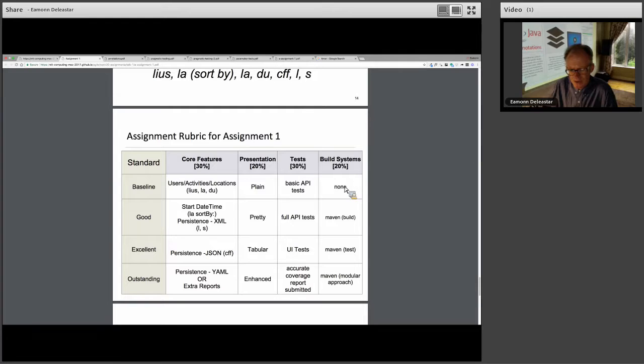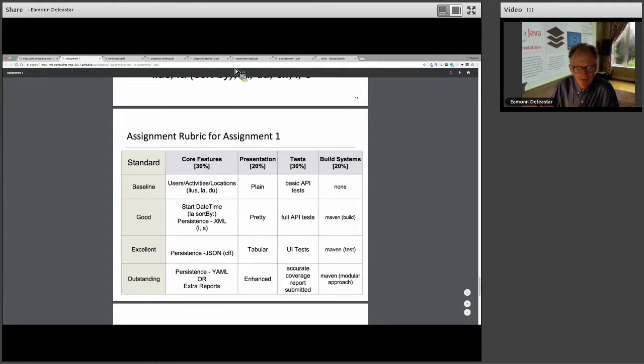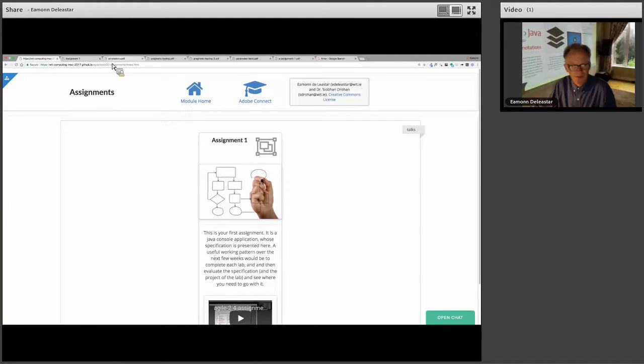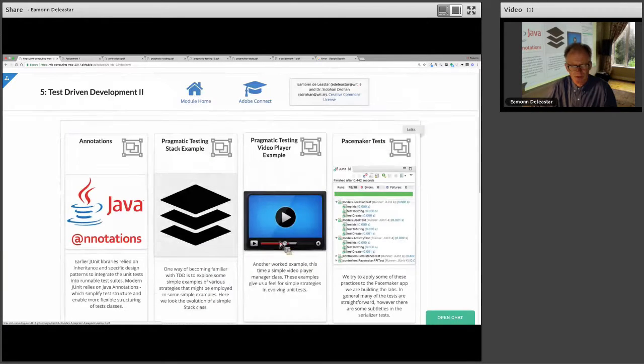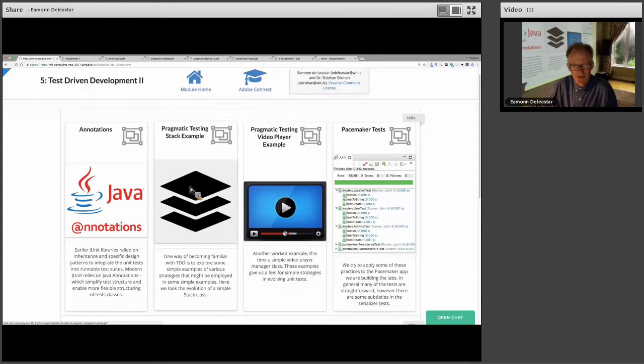Also, you could proceed higher up one of the columns than the other. You might go all the way on core features, but perhaps only so far on build systems. Or you might go fully to the outstanding in tests, but maybe only get up as far as good in the core features. So you will be graded according to the features you attempted. I think Siobhan is going to discuss this again briefly next week with you. Okay, our topic then this week is to focus on test-driven development and look in particular at some interesting examples.